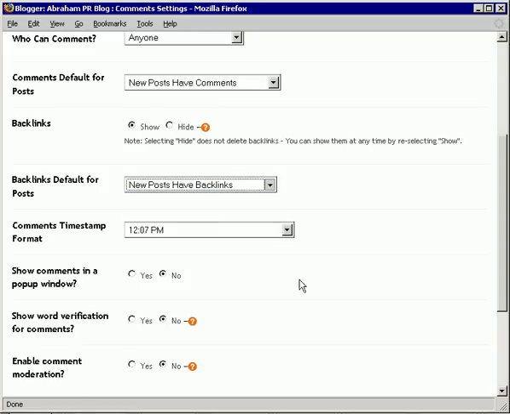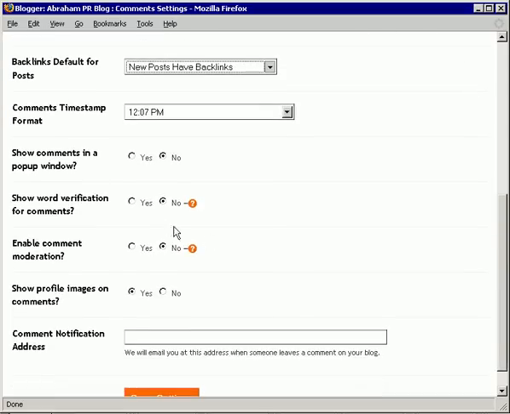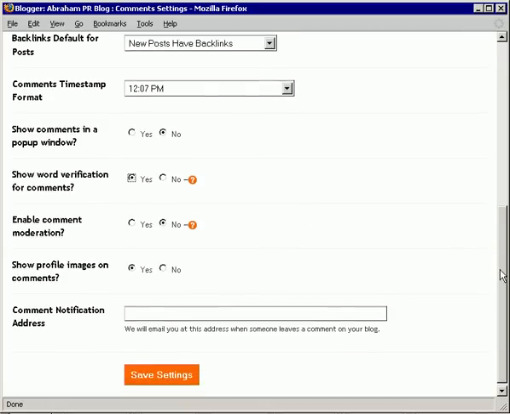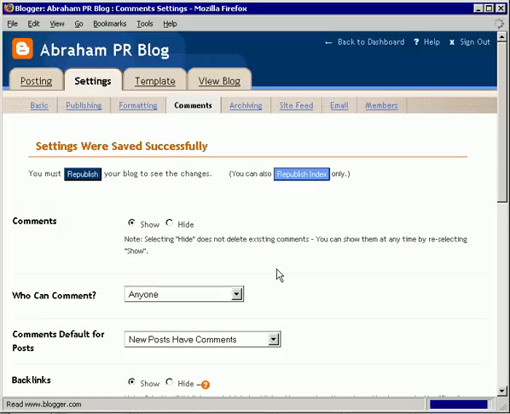I will not show comments in a pop-up window. That's according to taste. I will show word verification for comments so that I know that everybody visiting me is human and not a robot or a spam bot. I will not enable comment moderation because I want the conversation to flow. And I will show profile images on comments. So I then save settings. Go to archiving.